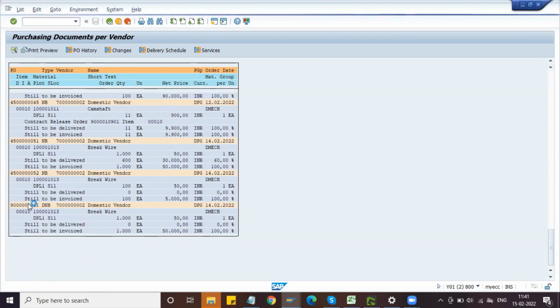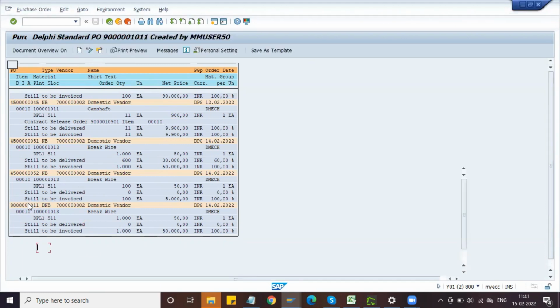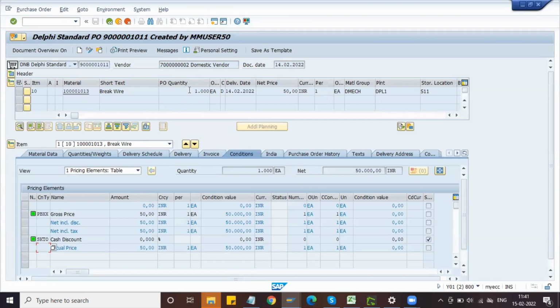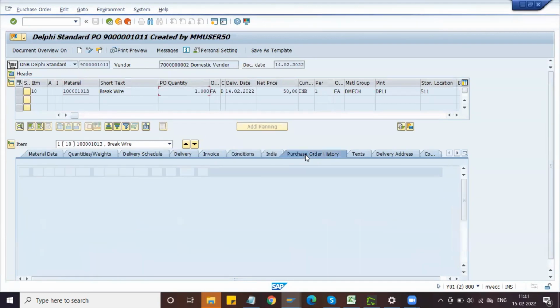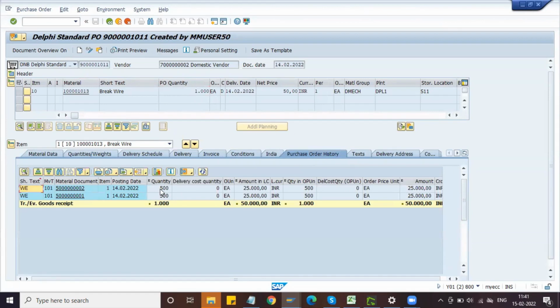Let me open this purchase order. Okay. See here, for this vendor, we already received 1000 quantities. See purchase order history. See, 2 times we received 500, and total quantity was 1000 quantity we received. So let us do the invoice verification for this purchase order.